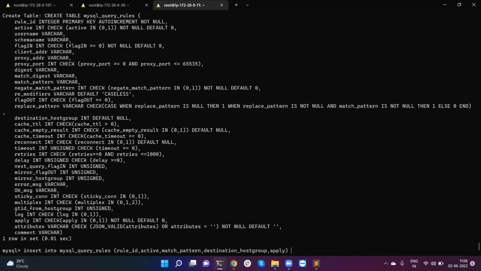Okay, now let's define the values. Rule ID, it is rule number 1. Then active, yes, active 1, and match pattern. Okay, so our motto is whatever queries are starting with select, all the select queries need to go to the reader host group. So we can start with this: caret select space dot star. So this up arrow symbol defines the starting point.